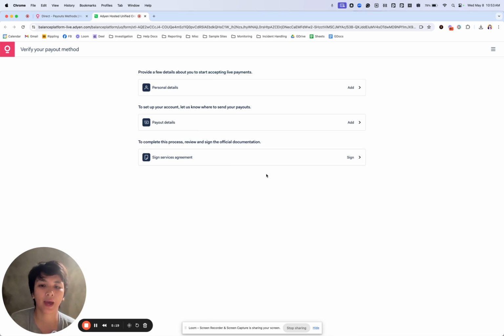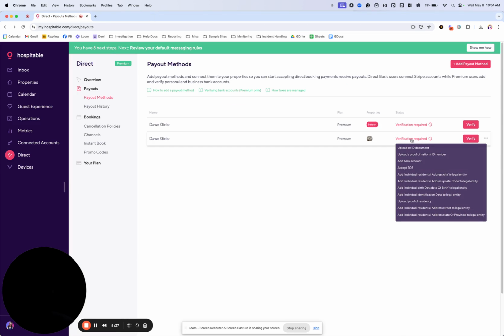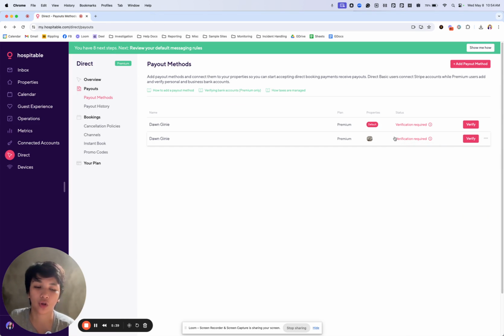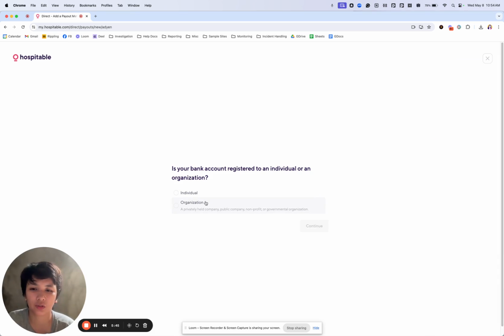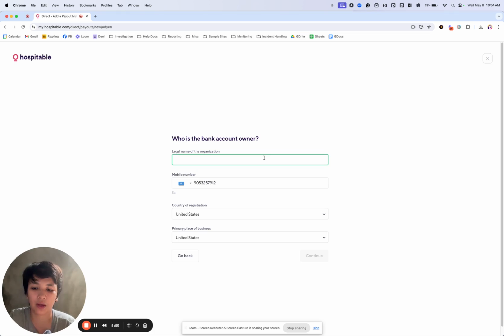You'll just read through that until the end and sign your service agreement if you agree to it. And after that, this add button and sign should show in review and then verified once completed. And when they are, the information here, which says verification required, should also show as verified. We also have, of course, the organizational account, which will require different information. I'll just show you that here.